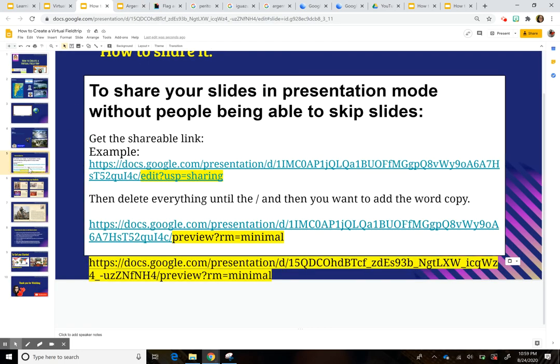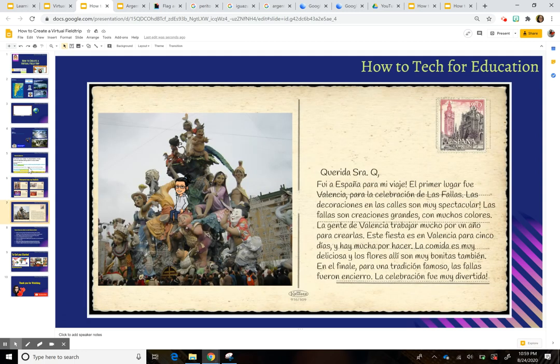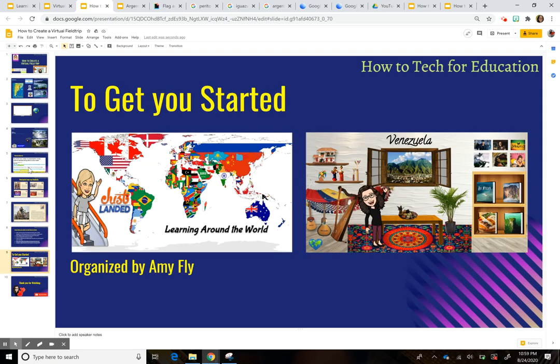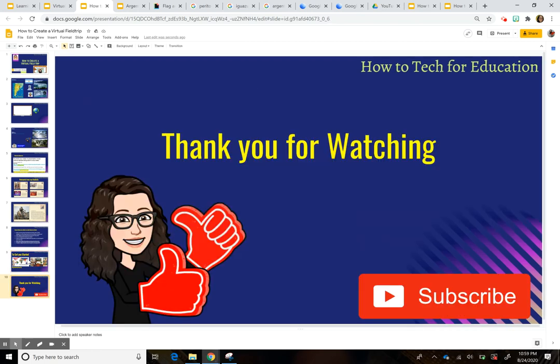So I hope this helps. And like I said, there's a lot of stuff that you can do with this. It's a great way for them to explore and be more immersed in culture, and just a fun way to do it. I will, like I said, put the link to the Learning Around the World project that was done. And I hope that this is helpful and that you guys create some wonderful virtual field trips of your own.